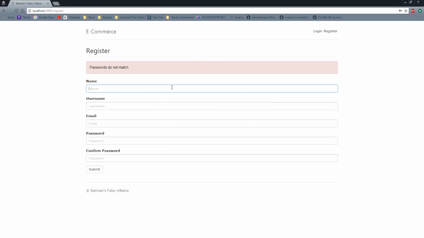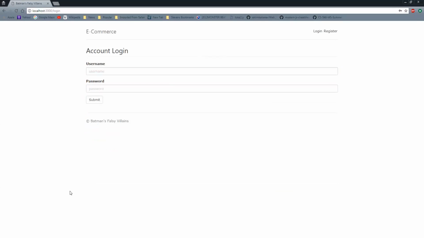So now let's just register correctly. It's just c@a.com. The password will be 1 for me, and then I'll hit submit. Now, when the registration is successful, the website will redirect you automatically to the login page.